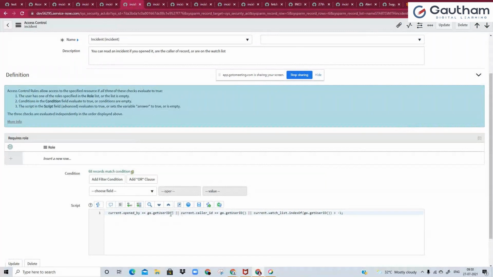This means current.caller ID is the logged in person, or current.watchlist contains the logged in user. Watchlist is a multi-value field. It can contain any number of users, and one of them should be your name. If you satisfy this condition, or somebody has a role called incident read, they should have access. So if you have access to at least one of these keys, then only you can see the incident.